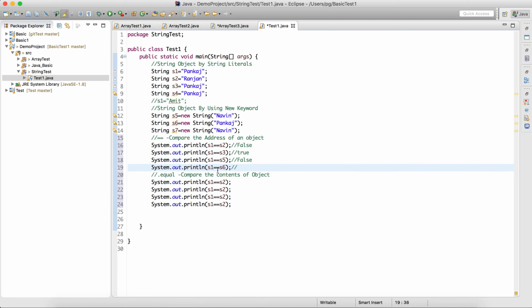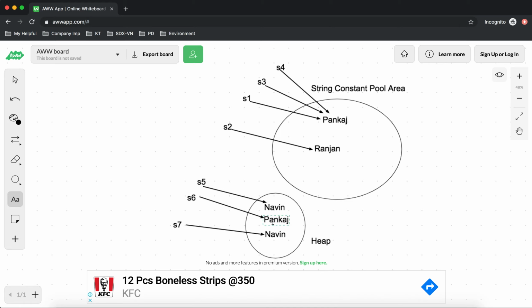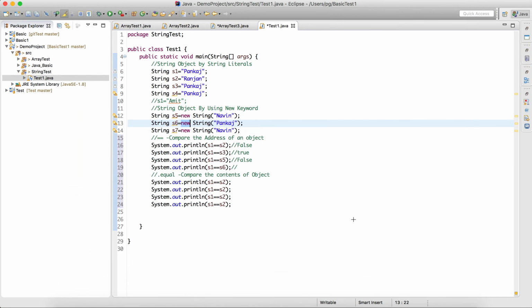Next, S1 and S6. S1 is the one object which is created. S6 has the same contents, but since I'm using the new keyword, it will create a separate memory location. S1 is in one memory location and S6 is in a new one, so both have different addresses. S1 is residing here and S6 is residing here separately. Both are not equal, so the result will be false. Simple. So S1 double equals S6 is false. Perfect.